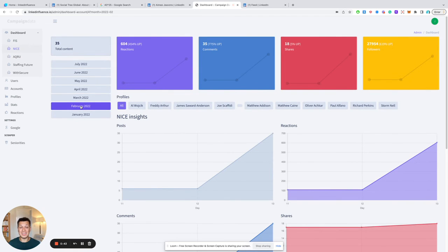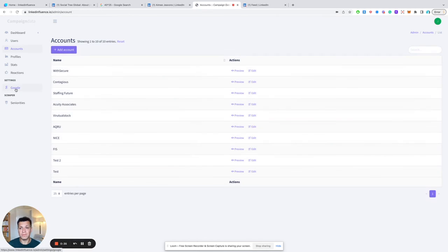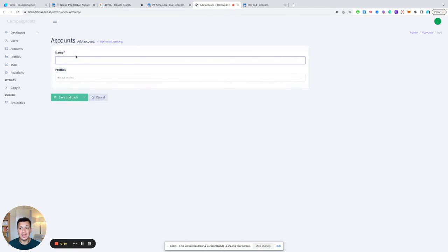All you need to do to get this data is simply put in a LinkedIn URL and organize those batches of URLs to your accounts. To add an account, you simply click Add Account on the screen and then input the name you want to organize your data and then assign relevant profiles to those key accounts. So it's super easy to use.